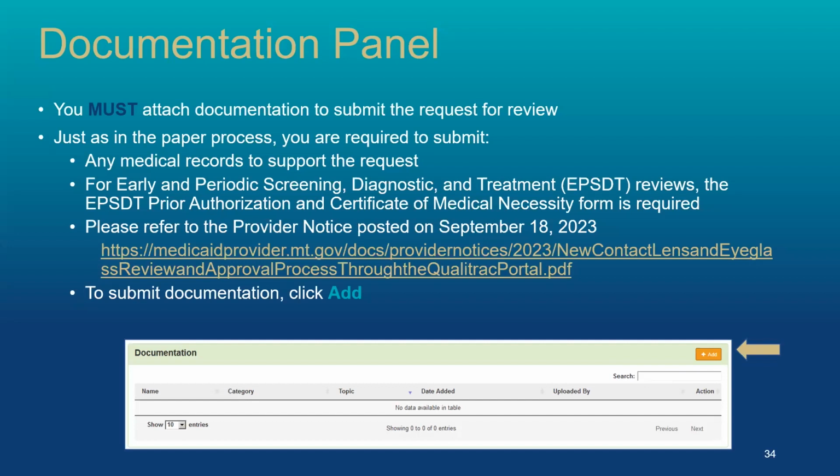If you do have any questions around this, you can go back and refer to the provider notice that was posted by the state on September 18th. Again, the link is there. Same thing for documentation. When you're ready, you'll click the add button.